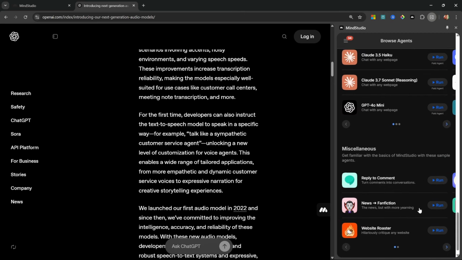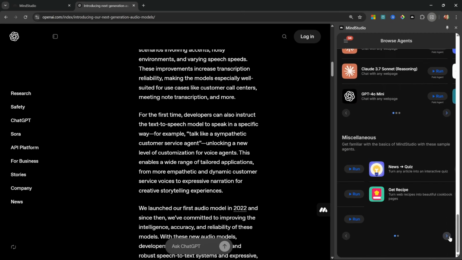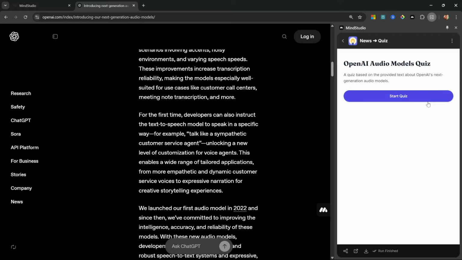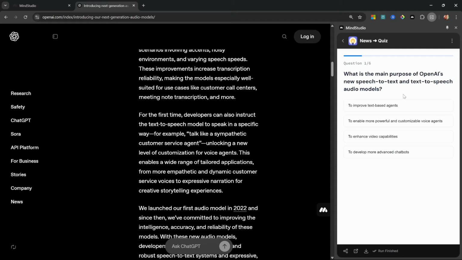So again, under Miscellaneous, let's go to the next tab. And here we can generate a quiz from any article. So this is also a fun way to get an understanding of the content of any article. So this only took a second or two, and now we have this quiz. So we can start the quiz, and it's generated 6 questions for us.